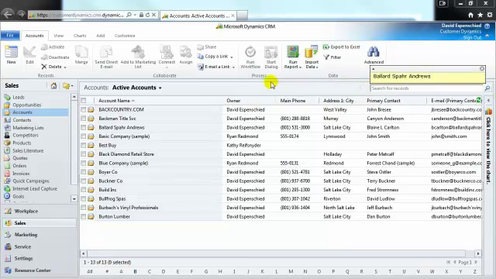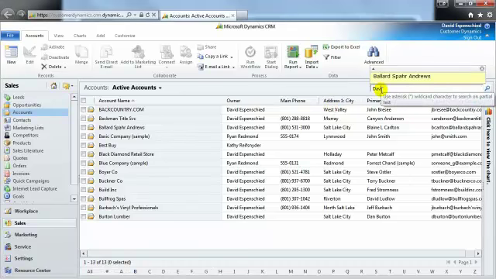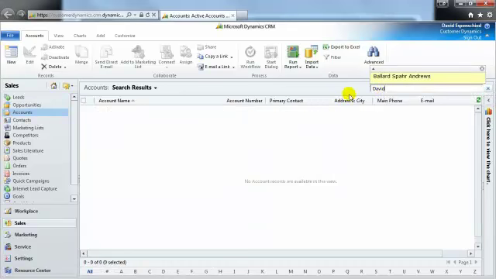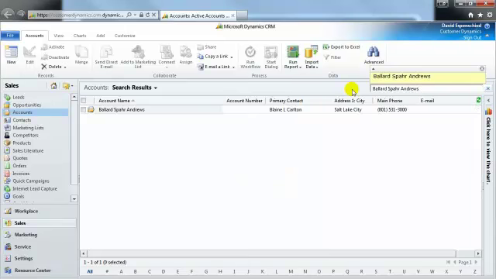In this case, let's look at the account owner. If we did a search for my name, David, that's not a field that's been made searchable, and so we don't get any results. However, if we do a search for Ballard Spahr Andrews, we of course get what we're looking for.